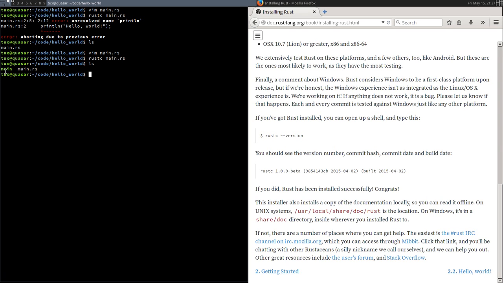And so now we have this binary file main. If you're on Windows, you'll see main.exe, and then you can click run or whatever, however you want to run it. But on Linux, it's just main. So if you want to run it, simply do ./main like that. And there we go. Hello world.